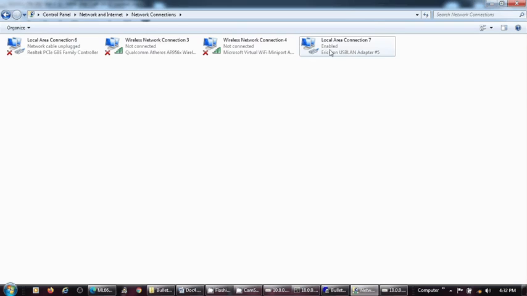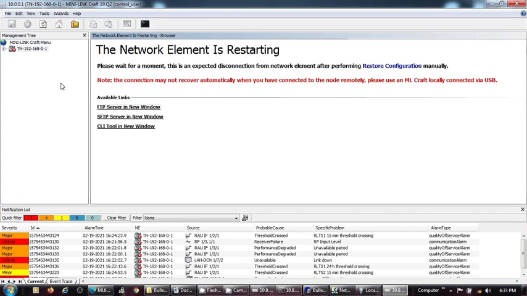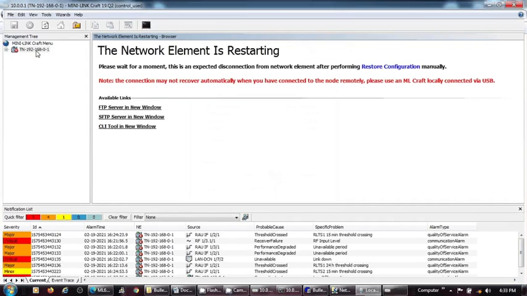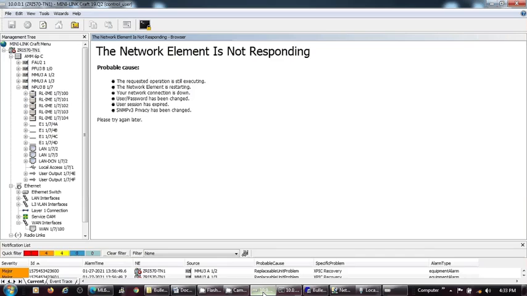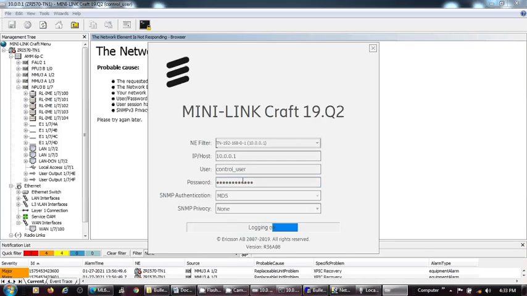I can see that the connection is now enabled. This means that I can log in to my traffic node again. I will try to refresh this, but it is not opening, so I will open another window. Just to check, the old window is also not connecting. So I will put in the password. The username is always the same, control user, or we can also use admin user or view user, whatever is required.